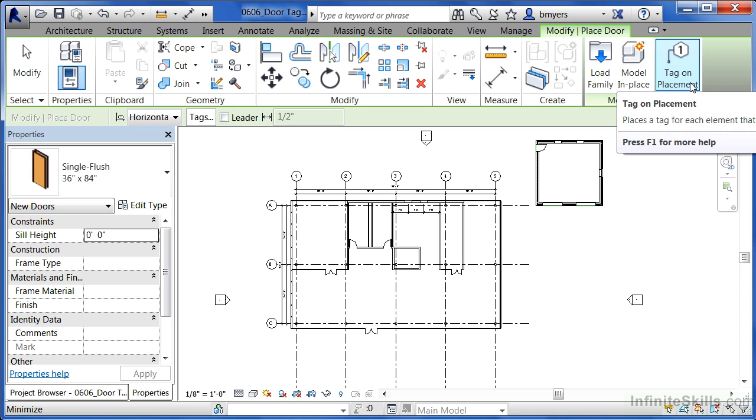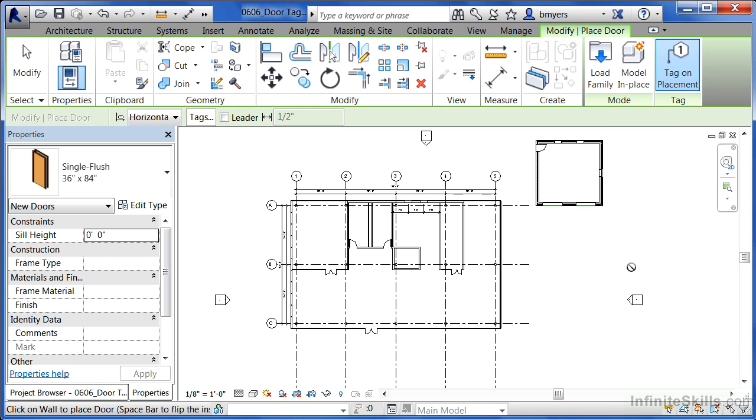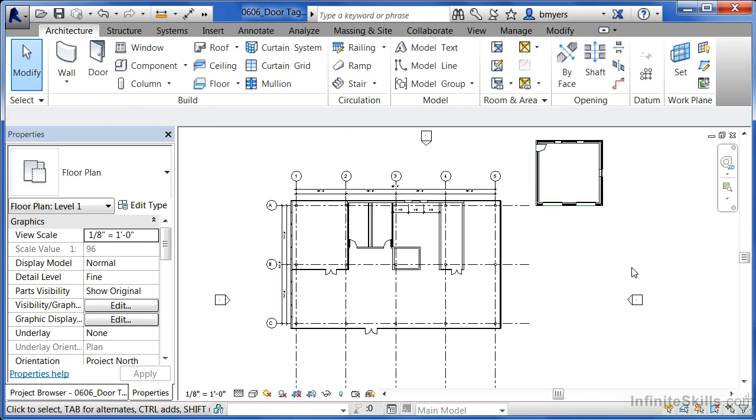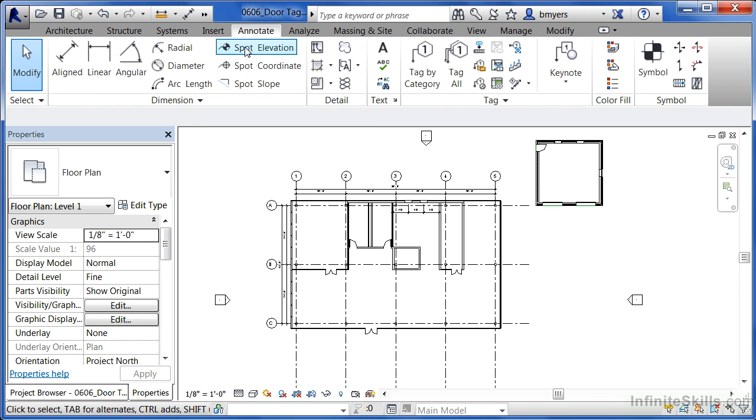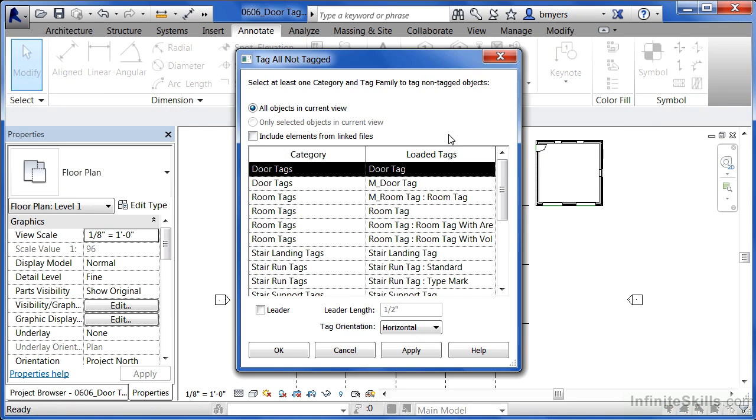But perhaps we didn't want to have that, or maybe we made a copy of the view, and the tags just didn't carry over into the copy of the view. If we want to be able to place tags after the fact, we can do that. Underneath the Annotate tab, there's going to be an option called Tag All. Technically, it's Tag All, not Tagged.